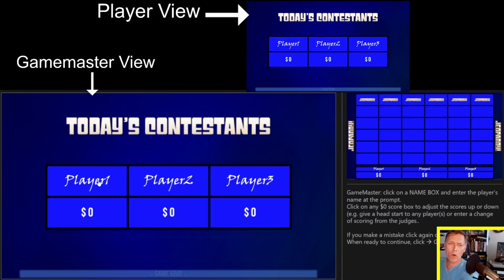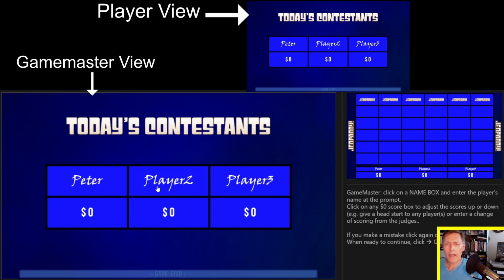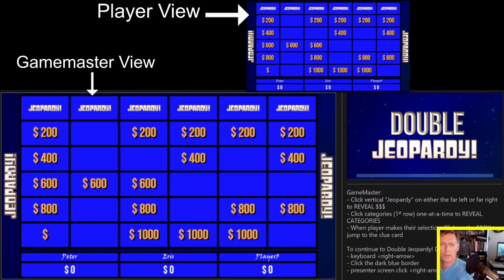Now you've seen this before. All I have to do is click on a player name, enter their name, and it's entered. Now to get the random reveal of values, all you have to do, as the game master, is click on the word Jeopardy on either the left or right column. By the way, all of this clicking I'm doing behind the scenes, you could do on the presentation views, but you don't, because it's kind of distracting. So I'm just going to click behind the scenes here. So I click on the word Jeopardy on the left or right. That gives us the random game load.